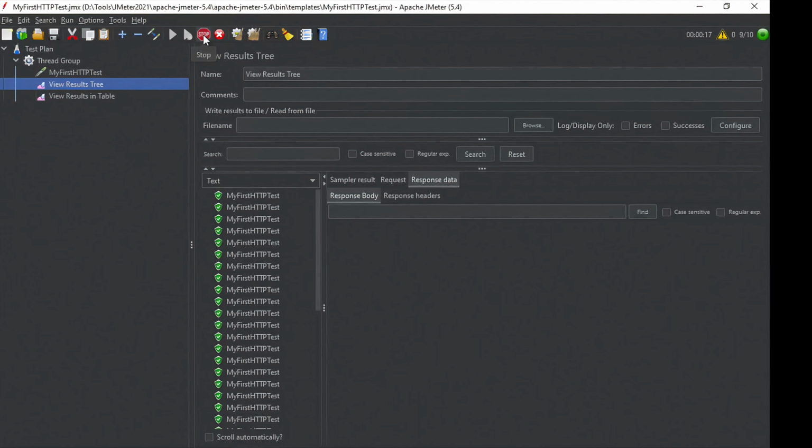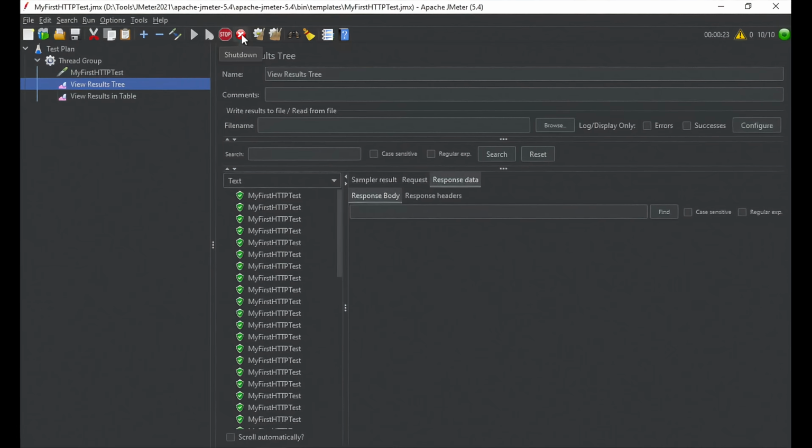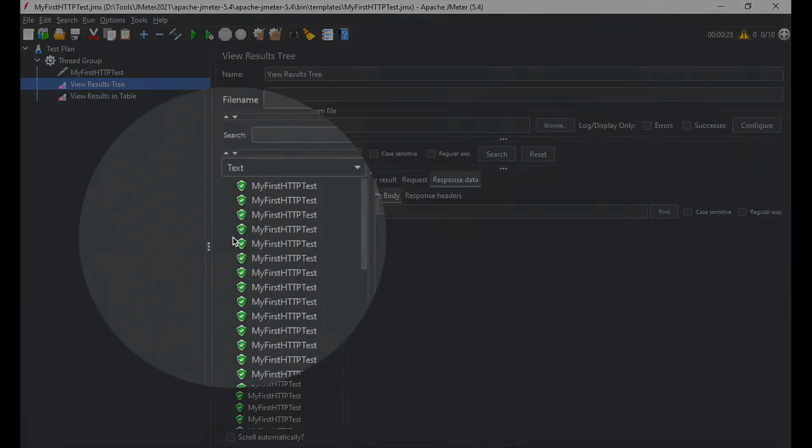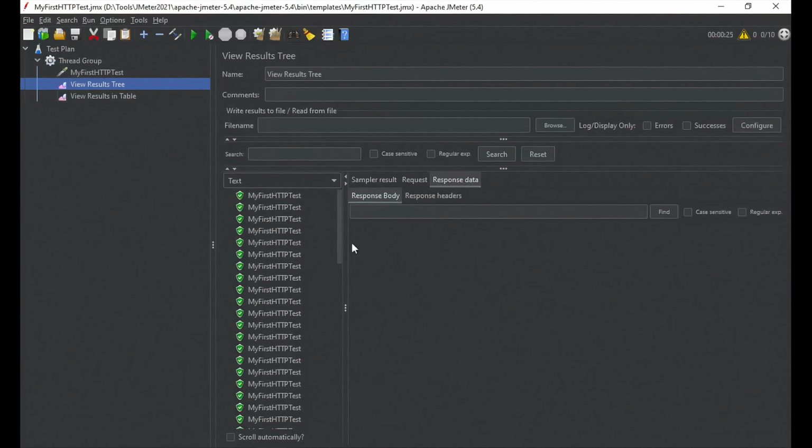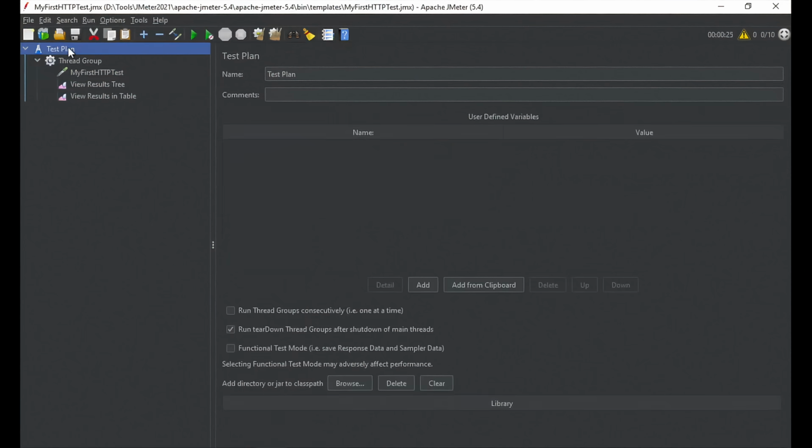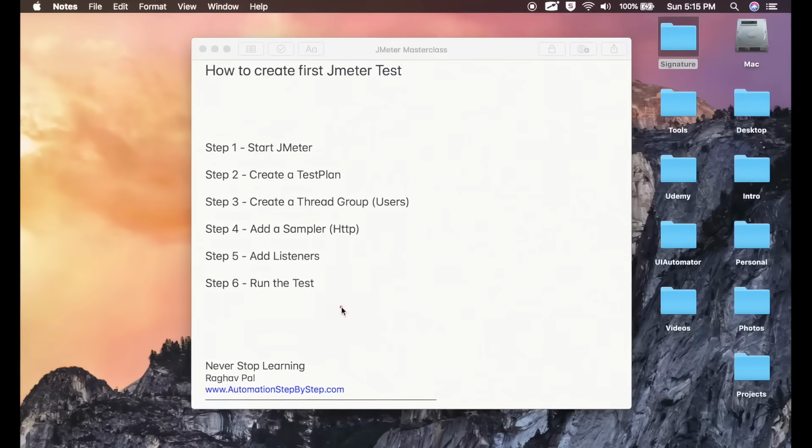I told you stop is for stopping everything abruptly, but if I want a graceful shutdown after stopping all the threads, I will select shutdown, and now you can see it is saying shutting down all the threads, and it is done. It is now stopped. So now we have done step number 6 as well, and this is how we create our first test in JMeter.